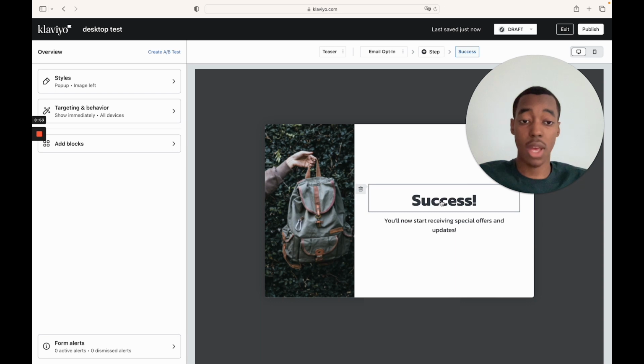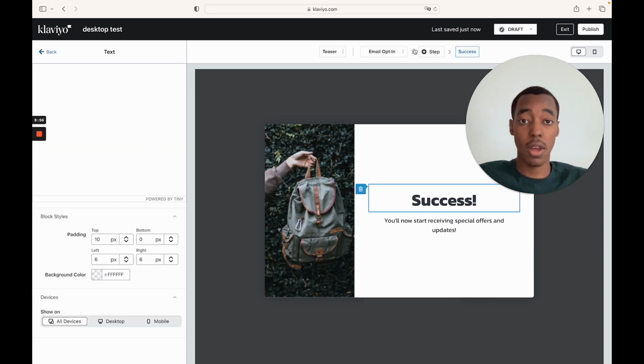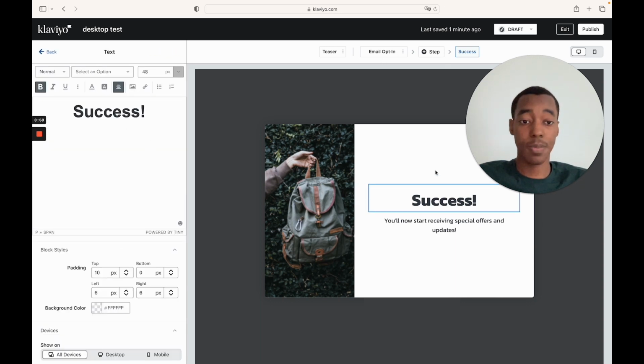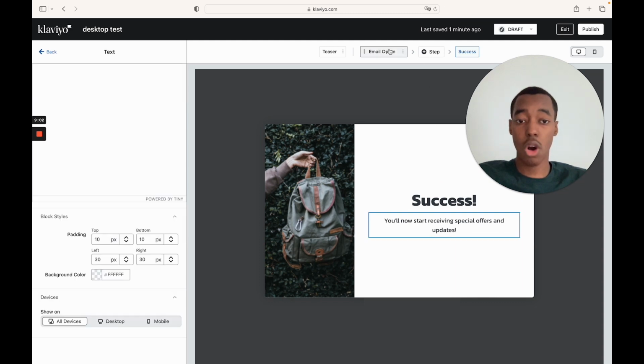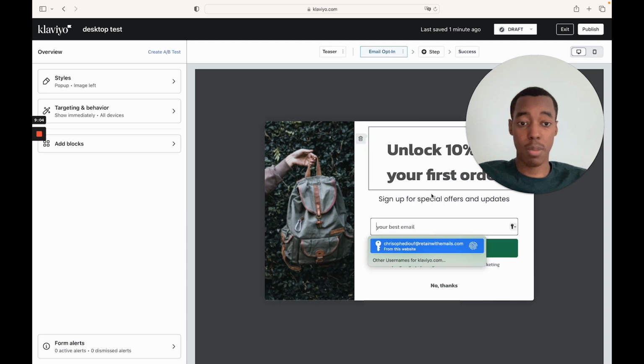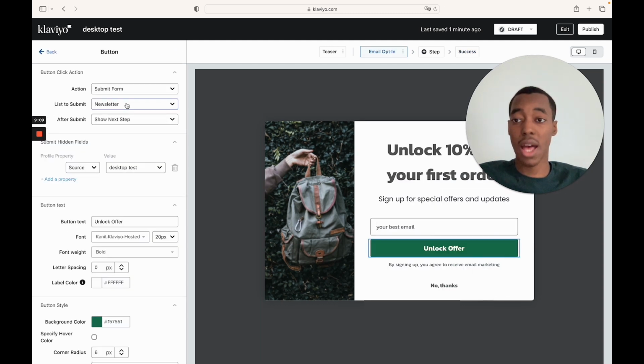Here again, you can edit it the same way you would edit the email opt-in step, but yeah, you can edit the text, etc. And then onto other properties of the submit button. If you click on it, you will have here the list to submit the people's profile into. Again, you want people to be added to the main list, and here it's going to be newsletter. So just don't change anything. Keep going ahead with newsletter.